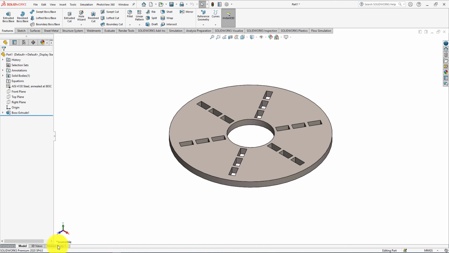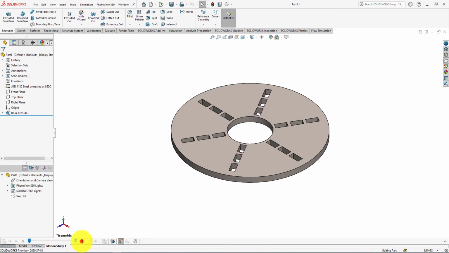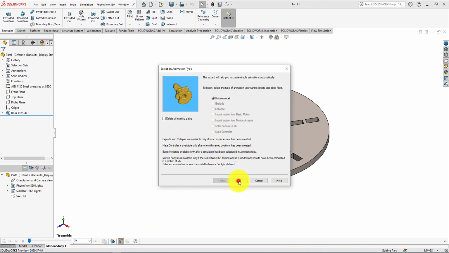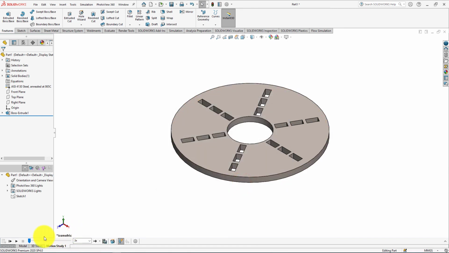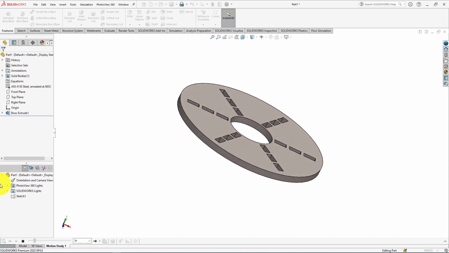Let's do motion study. Make this speed 3x. Select Animation Wizard. Change this duration to 30 seconds and click Finish. Now select Play from Start.